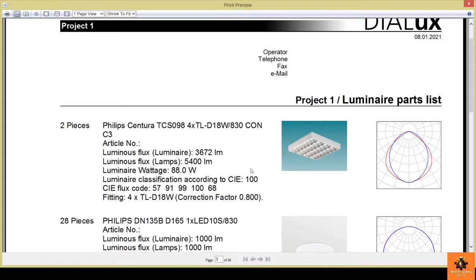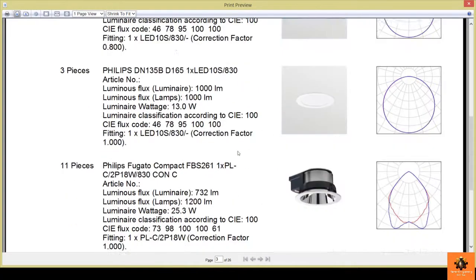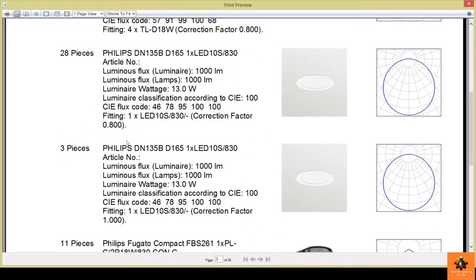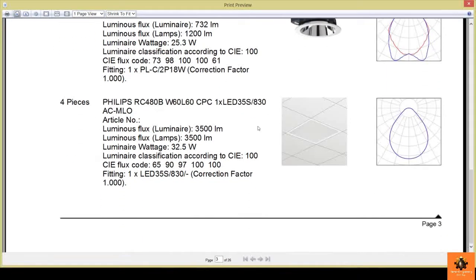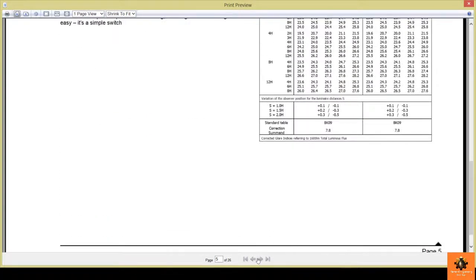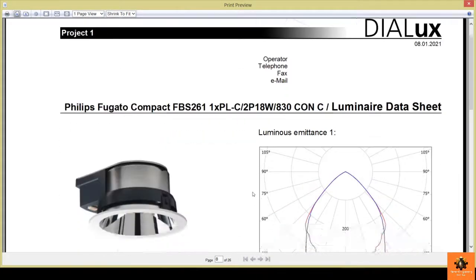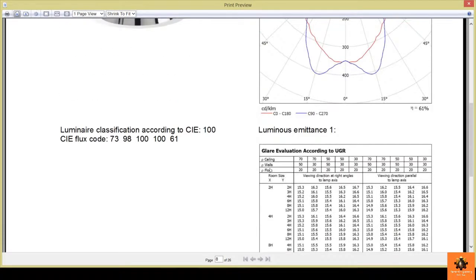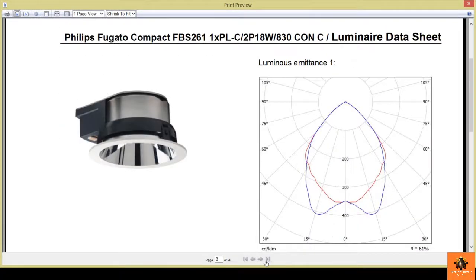Here, those are the data sheets for the luminaires which we have used, and the number of them. Here for that we use 3 pieces, and for that we use 28 pieces. And those are the luminaires. We can go to the next page. Here we have this luminaire also, which we have used in this lecture, and this one. And if we go there, we will find that all of those are the luminaires with their data sheet.